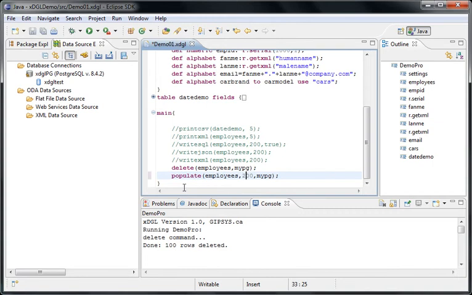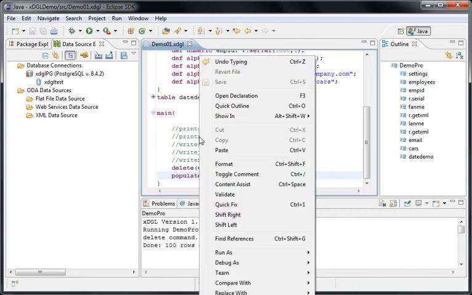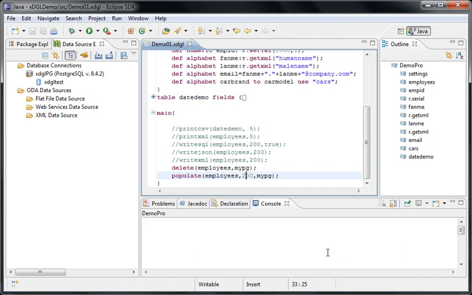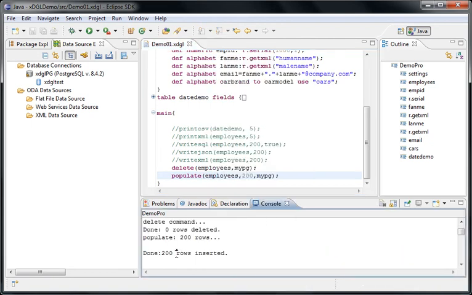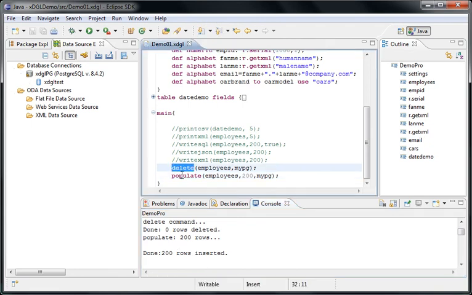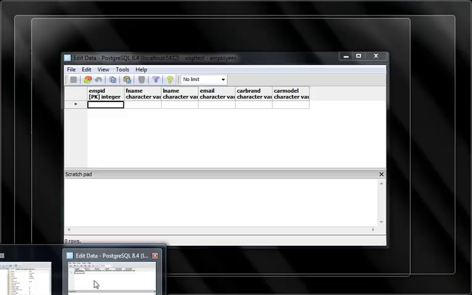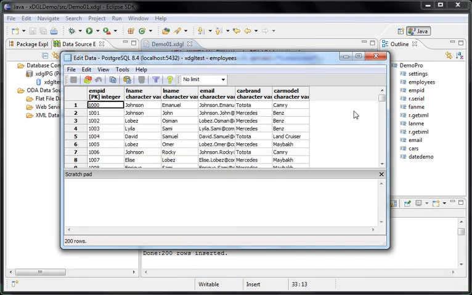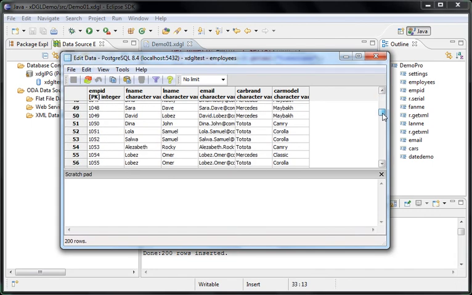So I'm going to use just here 200 records and see how fast it is that xDGL generates the data and also inserts them inside the database system. So make sure that the delete is before the populate, otherwise you're gonna delete the generated data. Let me go ahead here and refresh, and you're gonna see 200 records inserted in your database directly.